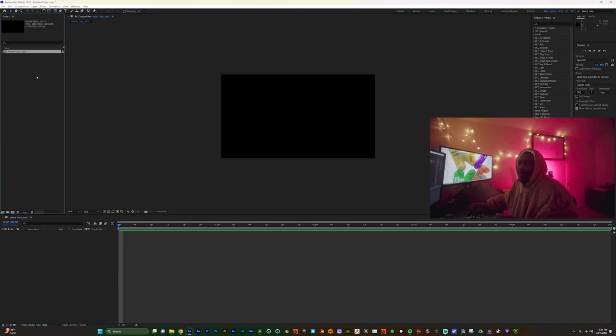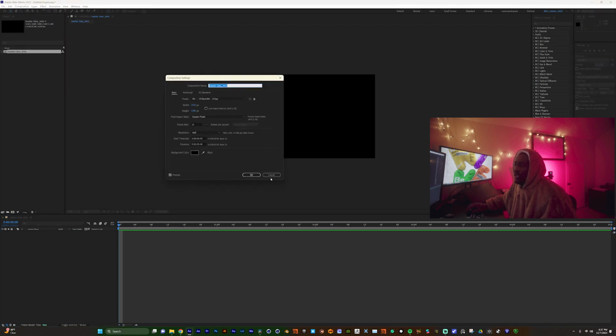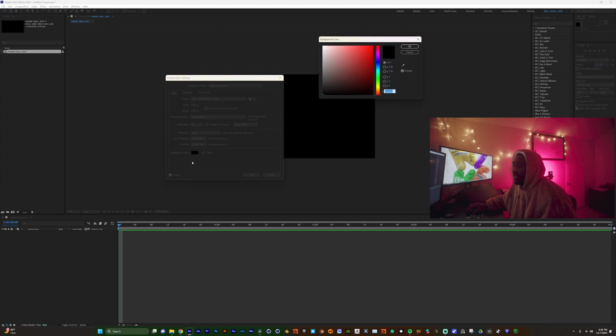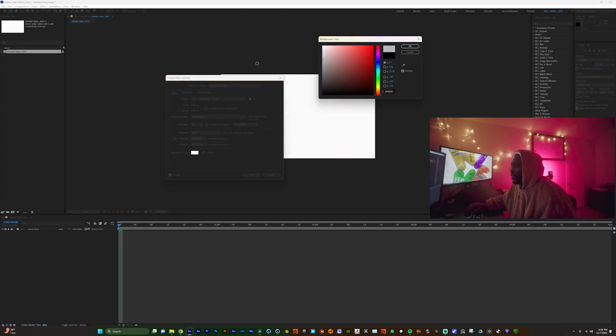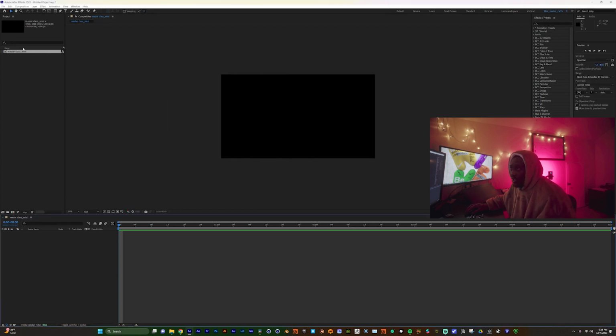So you can rename, and you can always edit your composition. All you can do is come here and go to composition settings, and there you have it. You can change it on this color, black, right here. You can also change it to whatever color you want. Some people like to do white, some people like to do gray. I just leave mine black, but anyways, it's there for you. You can change it.